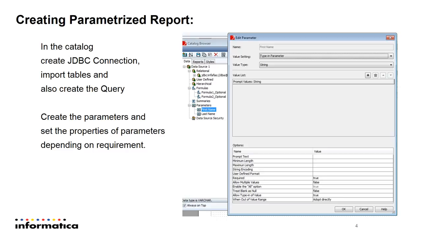So how to create a parameterized report? Very first we need to follow the prerequisite steps like creating the catalog. In the catalog we need to create a JDBC connection, import the tables, and create the query. All these things will be the same.